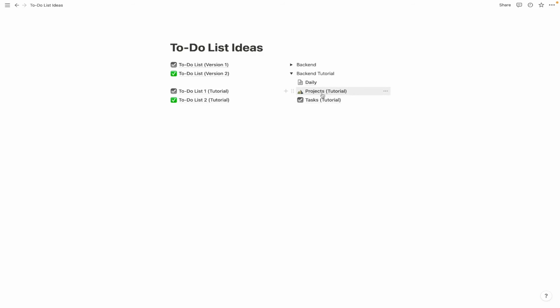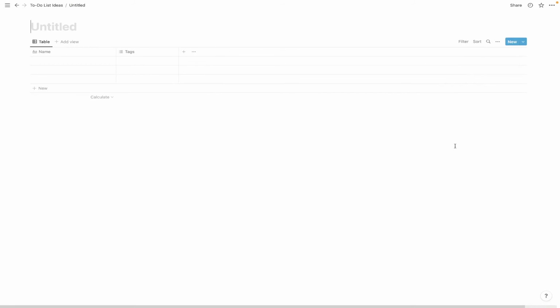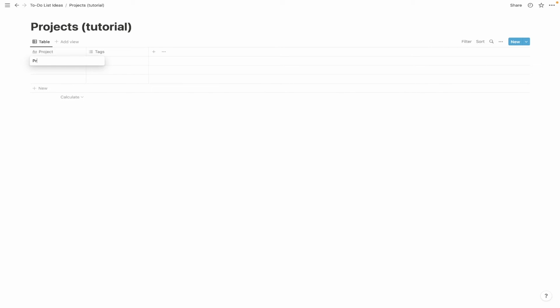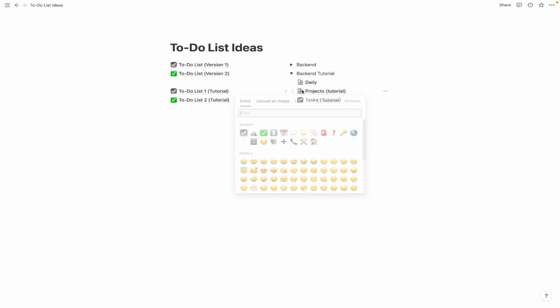And these are going to be linked together essentially. So we're going to start out in the projects table. And I'm just going to hit new database, and we're going to call this projects tutorial. And here you can enter a name of the project. So just call it project, and we can enter some projects in here. So let's just go project 1, project 2, 3. Not a lot of creativity on my end with that, but you can enter all of your projects however you want to see them. I'm going to delete this property. And now let's go back to our to-do list ideas, and the projects tutorial is finished.